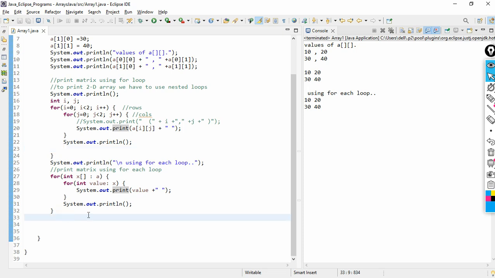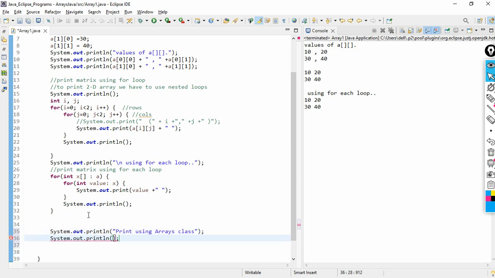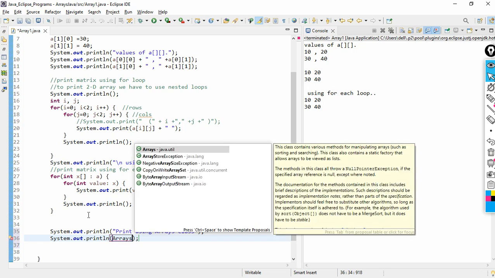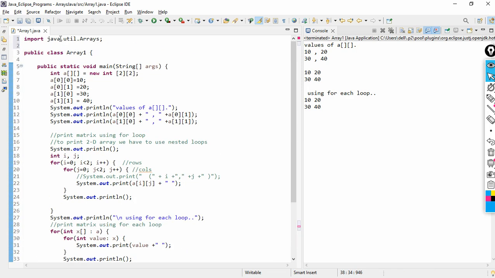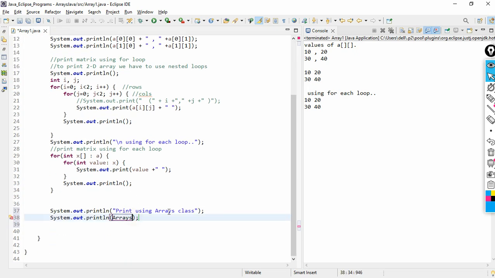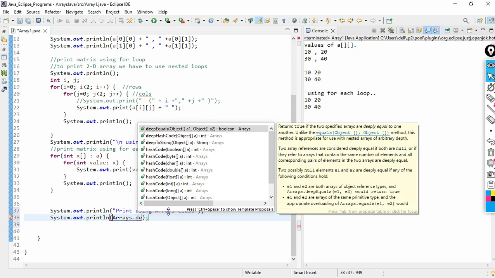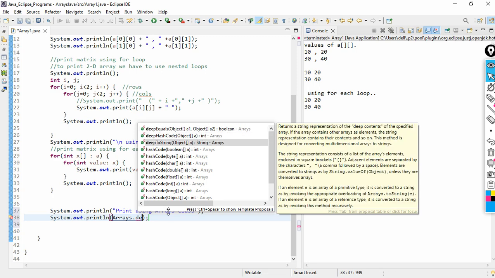So normally how can you print this particular thing? Let me say sysout, print using the Arrays class. How can we use the Arrays class? Simply we can print here sysout, Arrays. Import Arrays, please. Arrays is present in the java.util package. See, now it is imported. Arrays dot, I can say, deepToString. Like this we have to give deepToString of a.